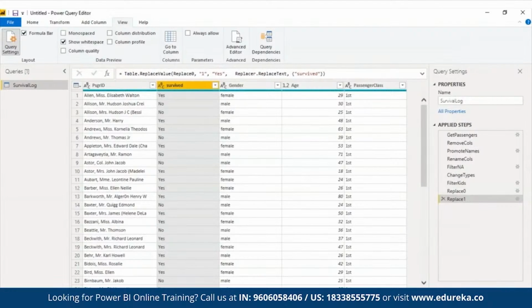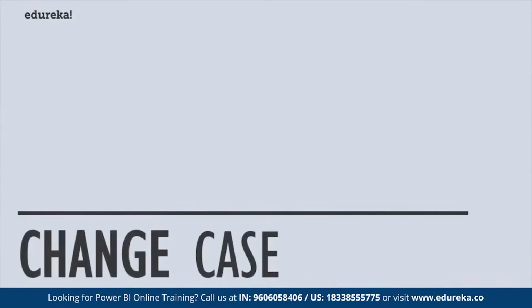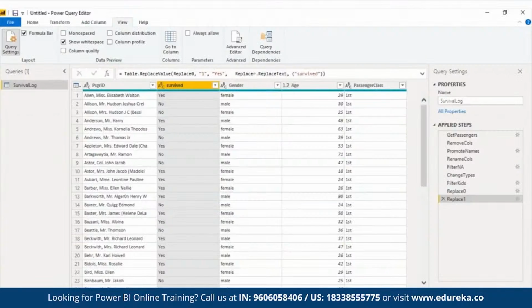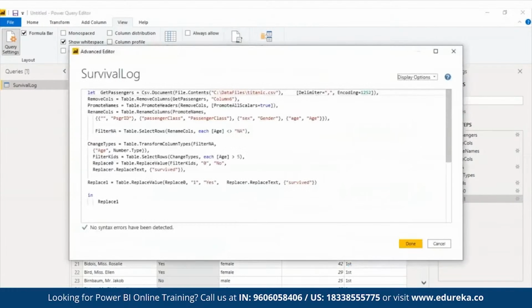And there we are. Now, another way you can modify your column values is to change how capitalized they are. For example, you will update the values in the gender column so that the first letter of each of the words is capitalized rather than all being in lowercase. To make these changes, again, let's go back to our advanced editor, add a comma.